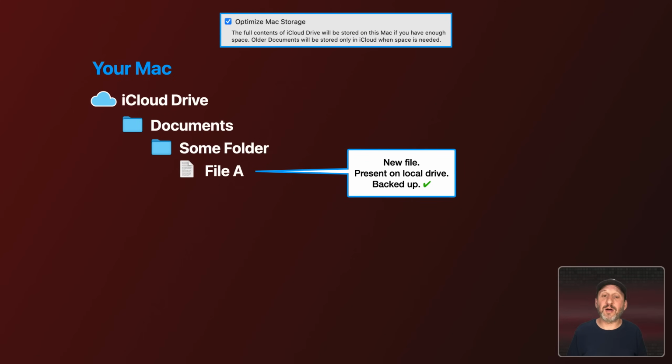You create your first file. It's a new file. It's present on your Mac. It's going to get backed up. It may in the future get offloaded and not there, but that's way in the future. Right now, Time Machine does its hourly backup and it gets file A. File A is backed up.